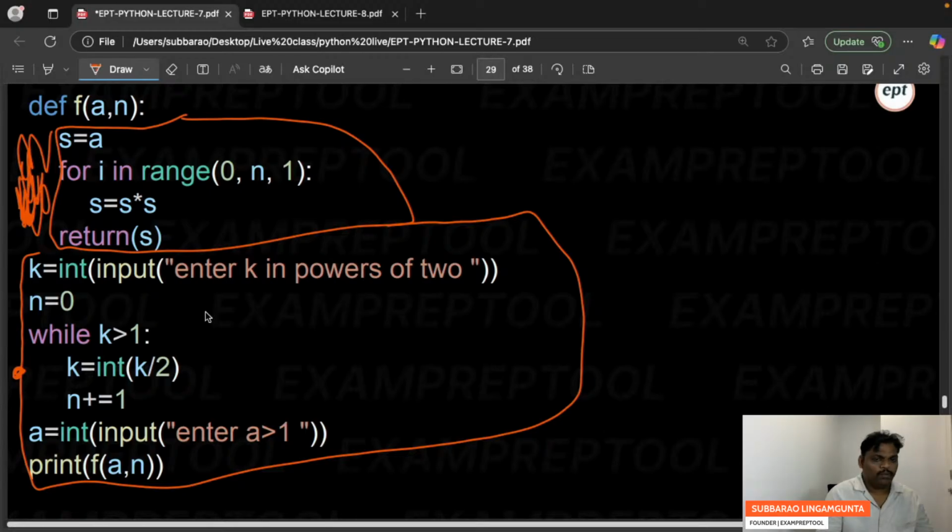This is the main program. Start with the main program's first line. Enter the K value. Assume that I am entering, careful everyone, K value 64. Enter the K value 64. The input function returns a string, so do typecasting. So the K value becomes 64. That is okay. Now what is the next one? N value 0. That is also okay.